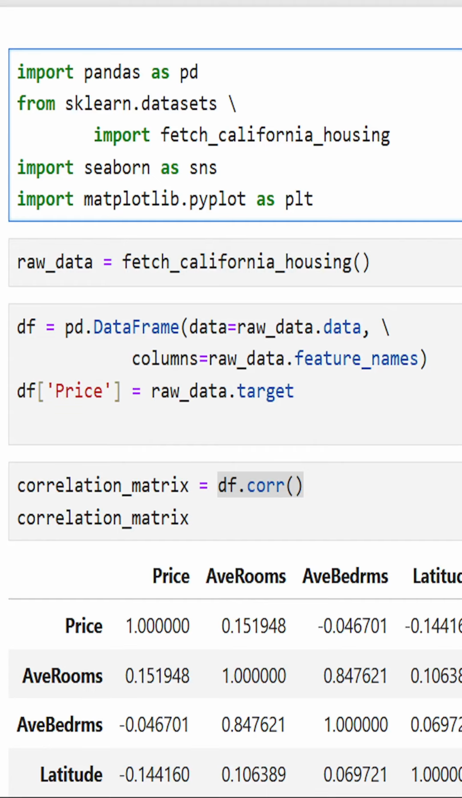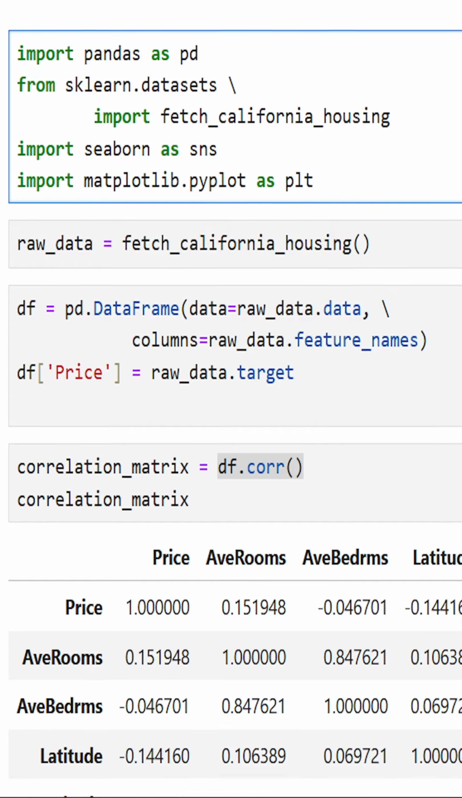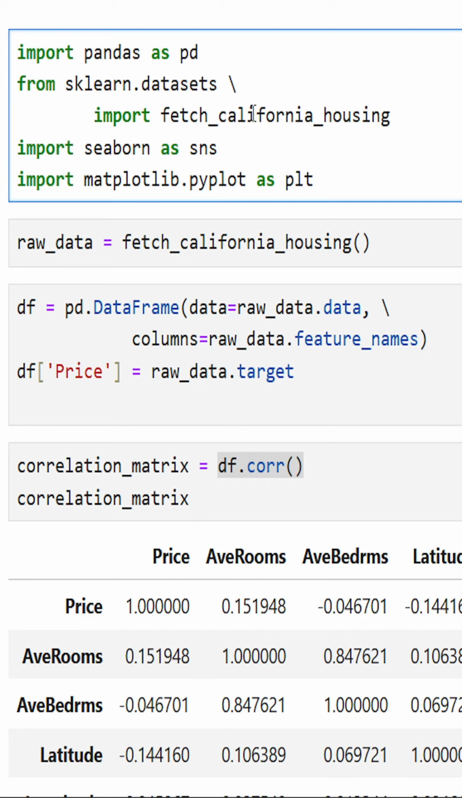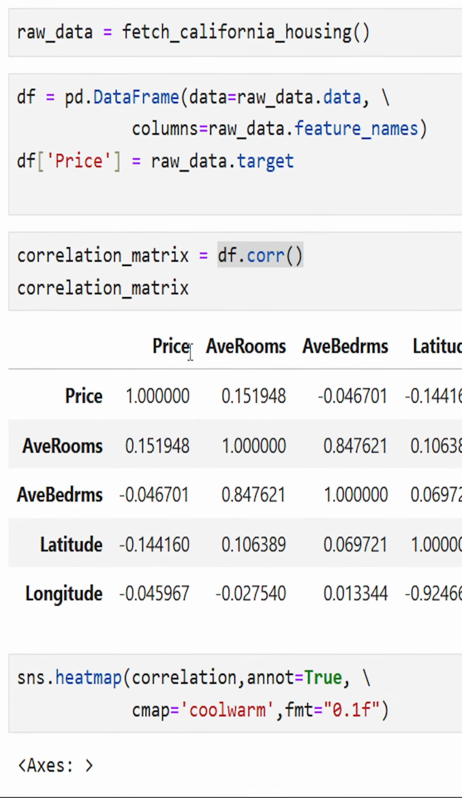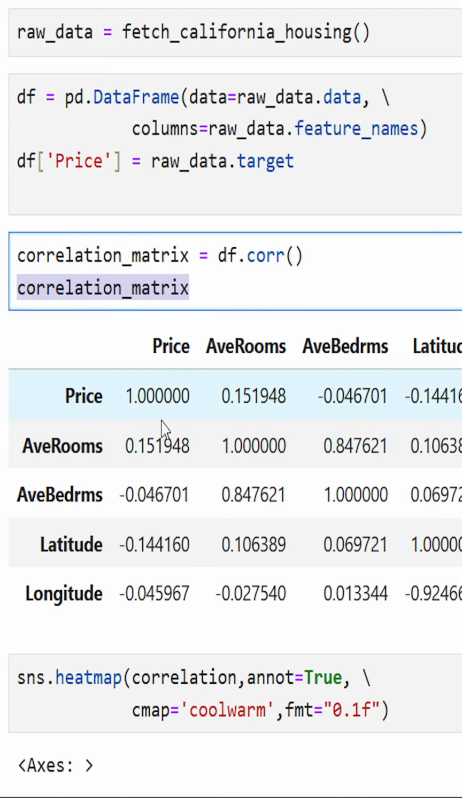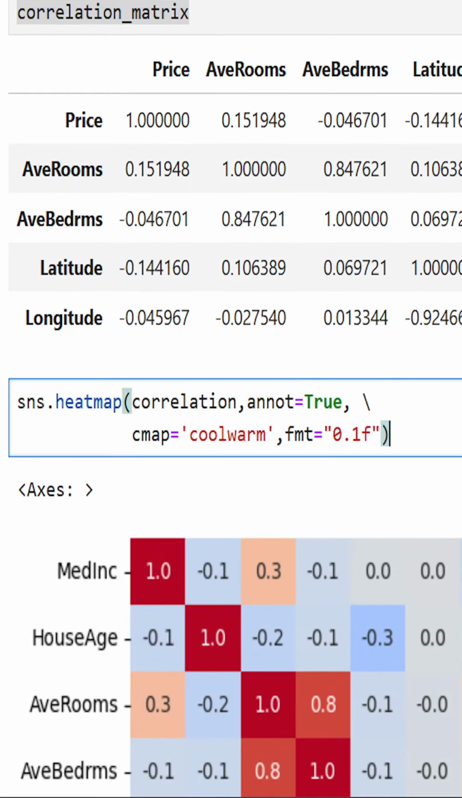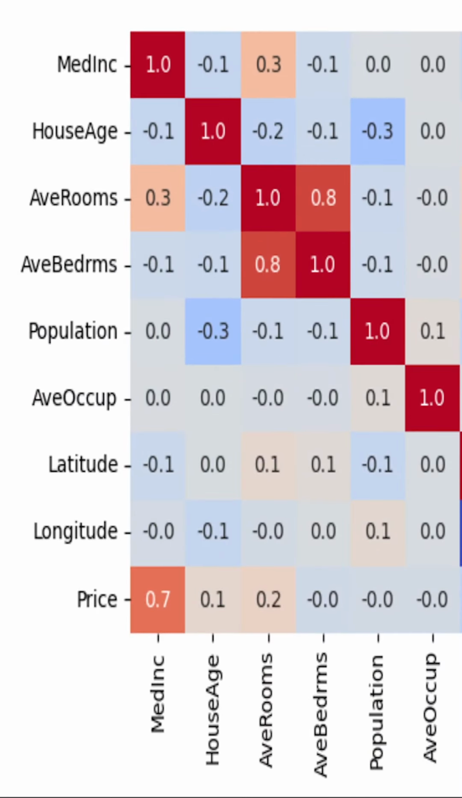Let's look at the correlation matrix and its significance. I'm using the California housing data from the sklearn datasets, loading the data into a pandas data frame, and when we do df.corr(), we get the correlation matrix. This is how the correlation matrix looks. It's hard to interpret the data here, so I'm loading the data into this seaborn heat map.